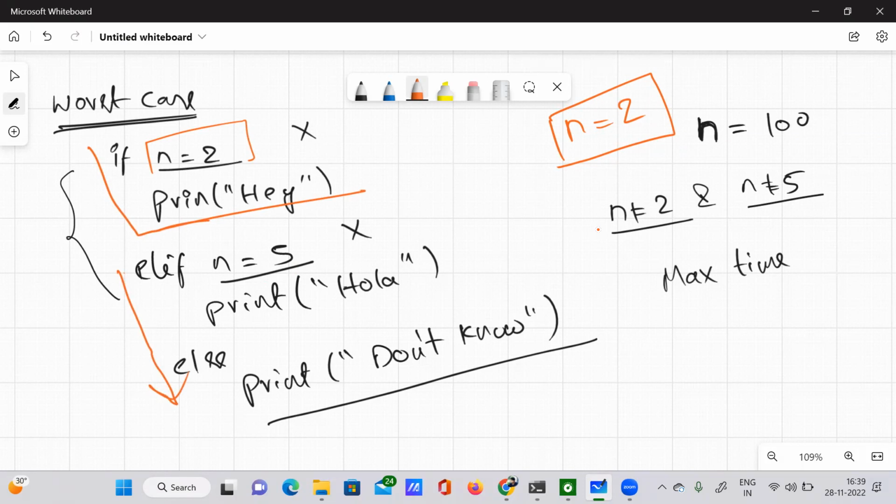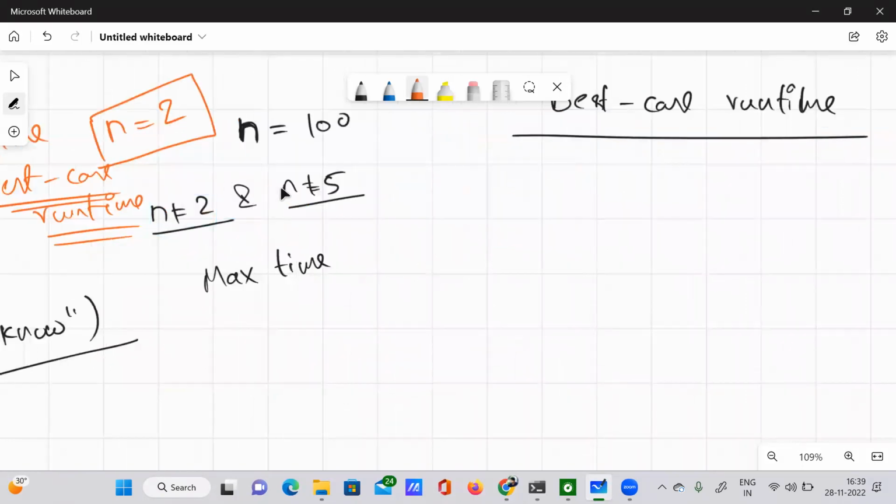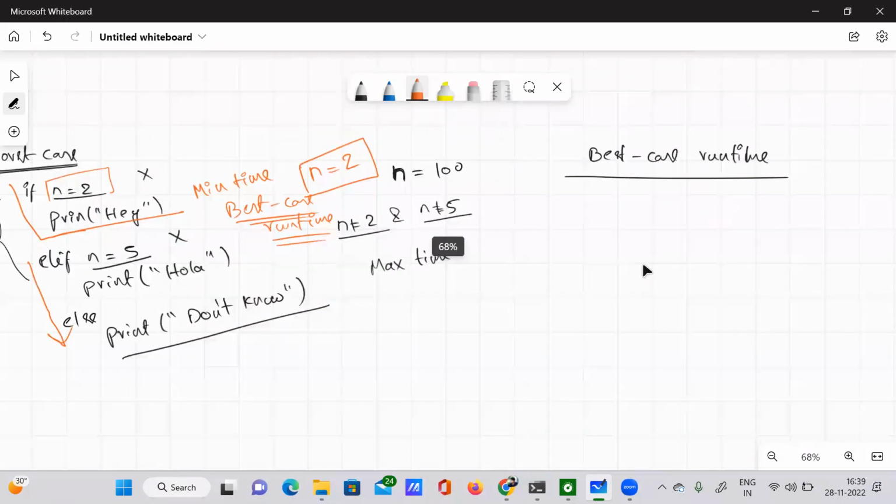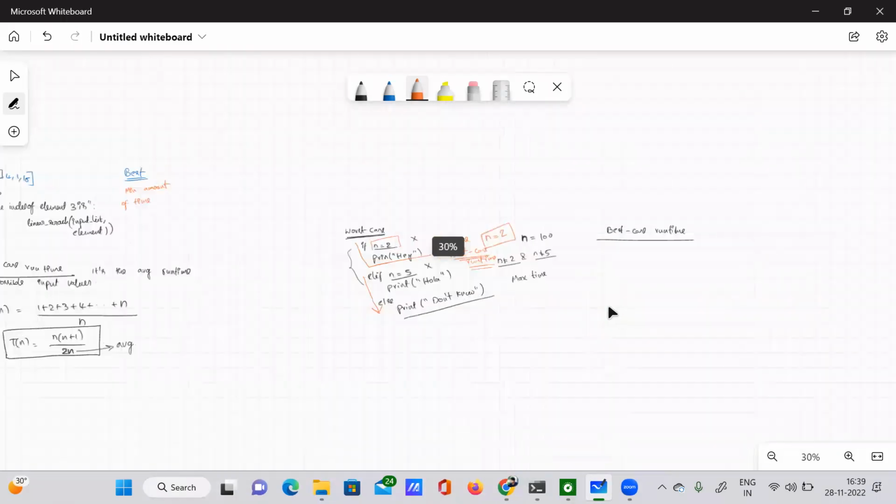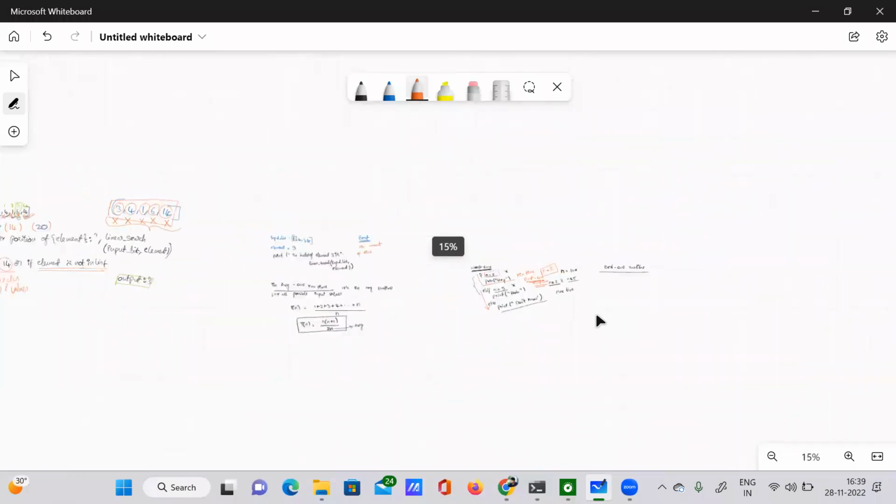So it would be the lowest amount of time, that is, the minimum time for my algorithm to execute the piece of code. So this would be considered the best case runtime, right? This is the best case runtime and this is the worst case scenario, if n is not equal to 2 and n is not equal to 5, right? So I think I have explained enough for this video.